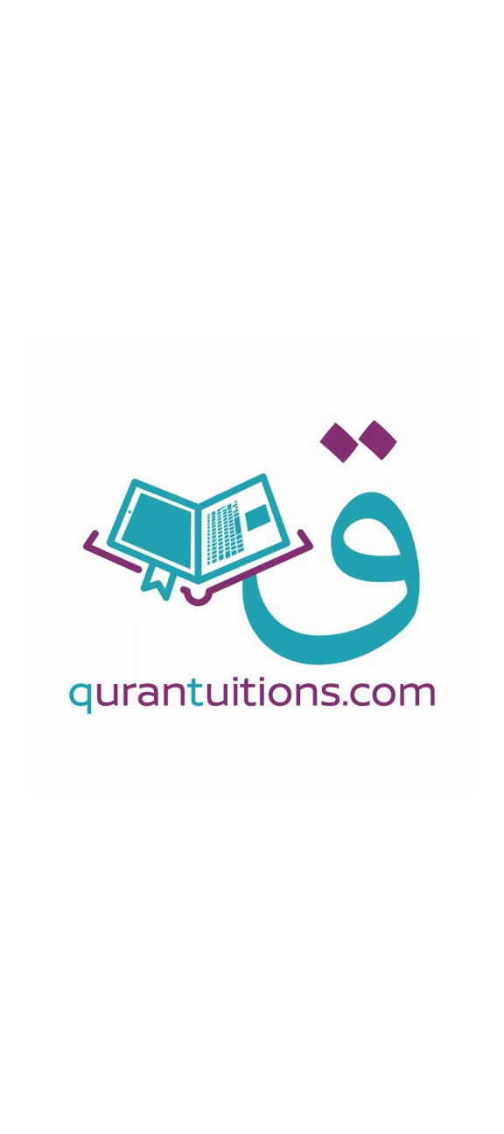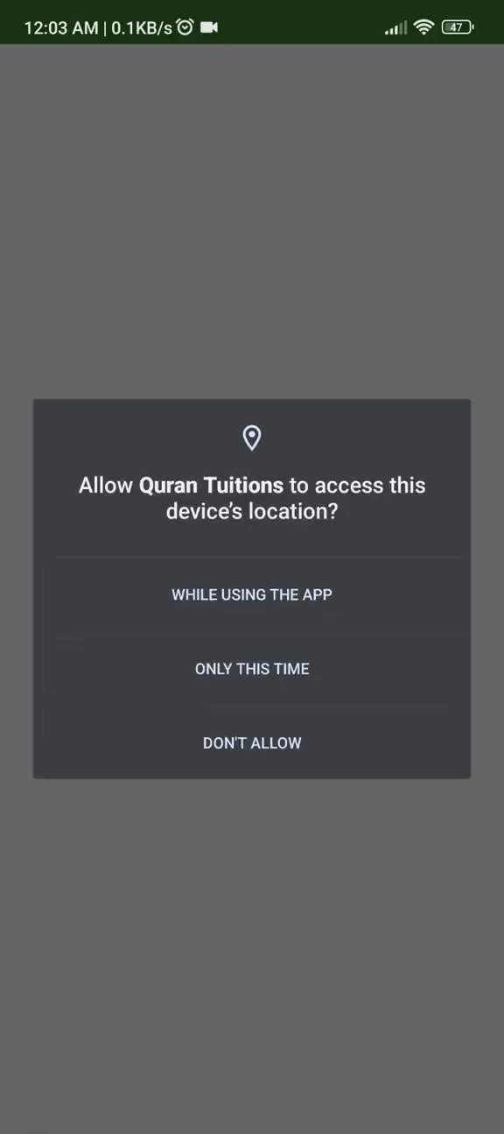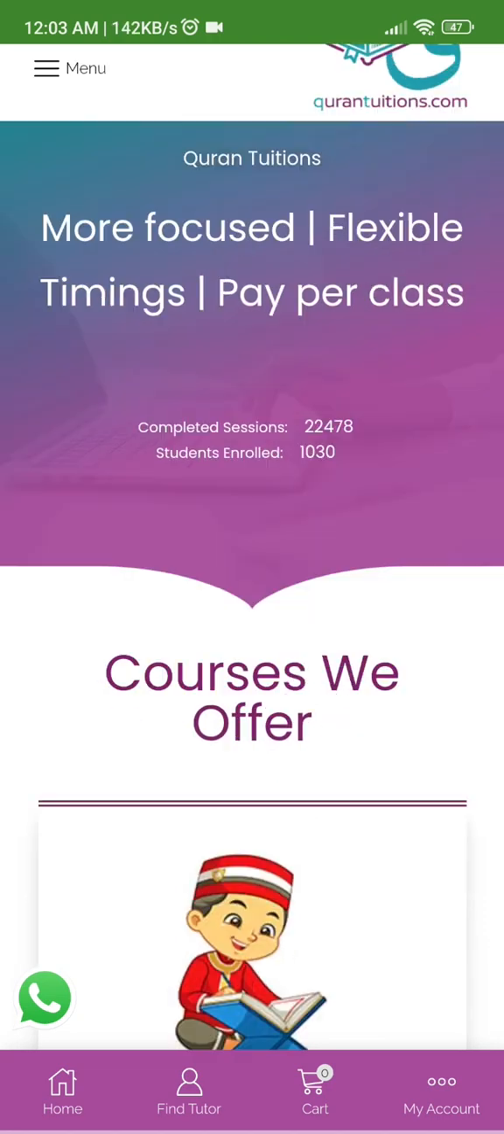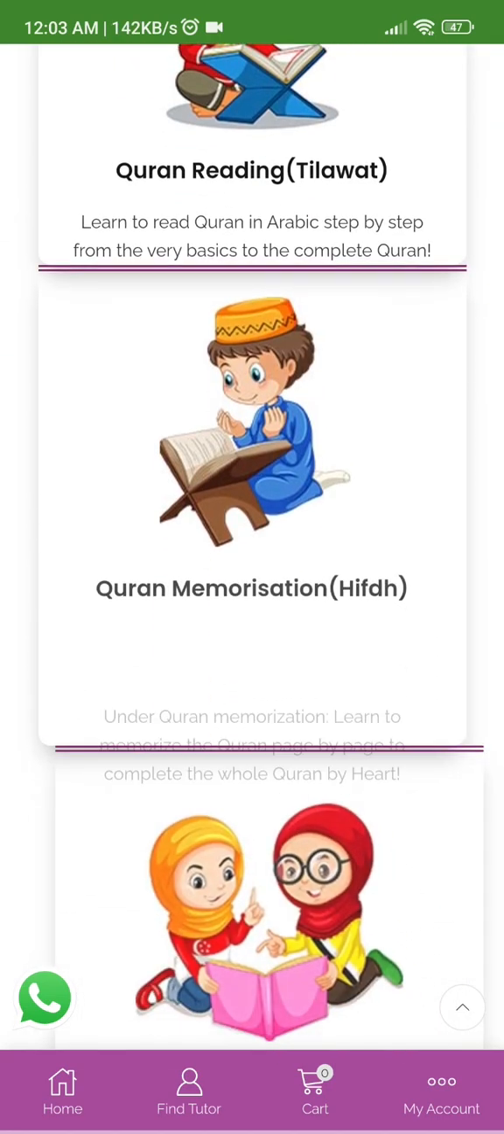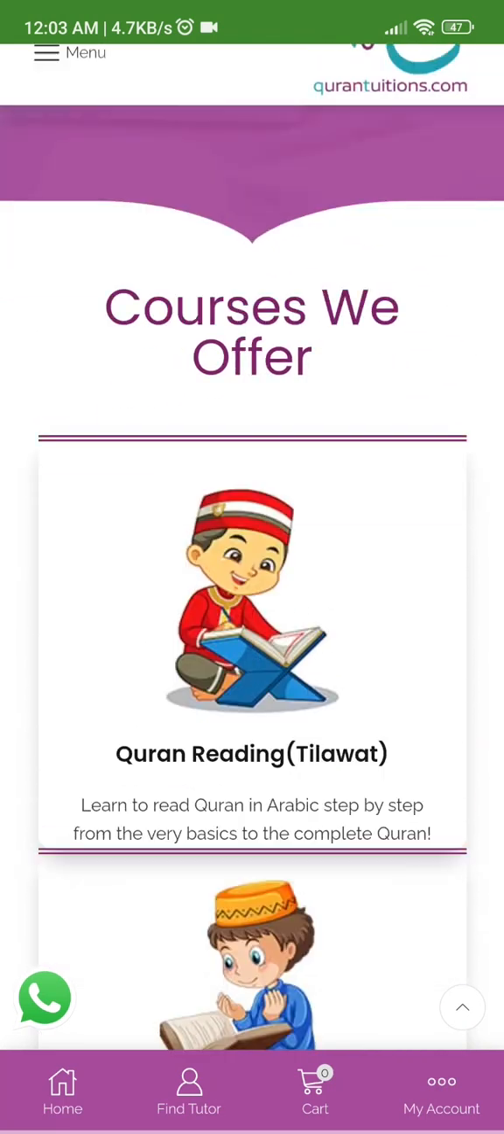Download and install the Qurantuitions app. Open the app, allow necessary permissions. Homepage of Qurantuitions will appear. Here, you will see different courses. You can select your preferred course. I will choose Quran reading, that is Tilawa.